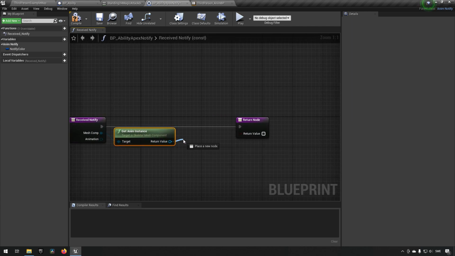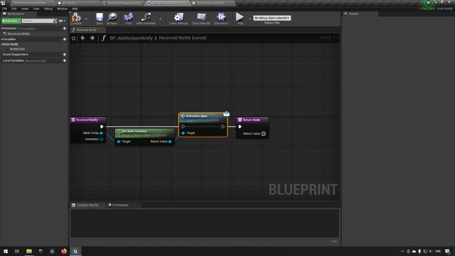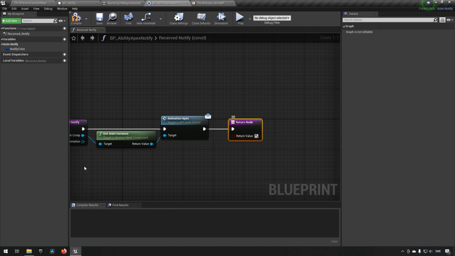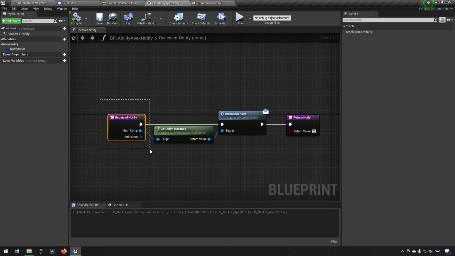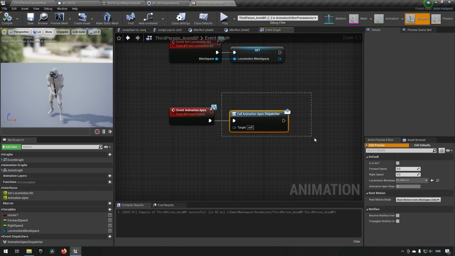We don't need to cast anything. We'll just call on this one Animation Apex. So we'll just call that blueprint interface like so, and we can just say that we're done here essentially. Now, what will happen is any animation that we add this notify to will send this blueprint interface message to its anim instance, which in turn will call an event dispatcher. So anybody who's listening to this will know when this happens.